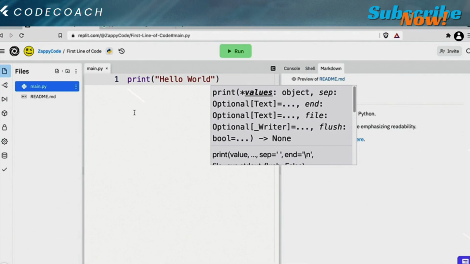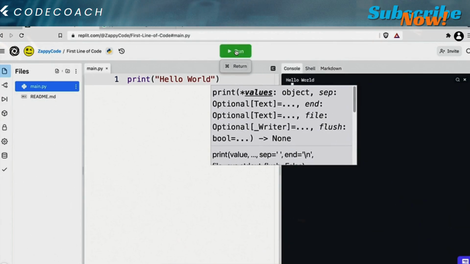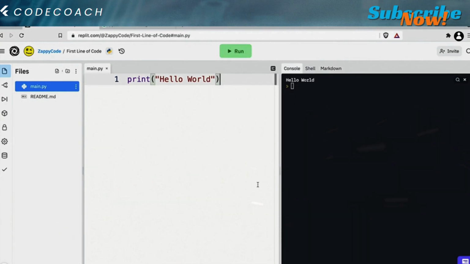So once we have that there, we're going to hit this run button up top, and we should see over here on this black box over here, which is called the console, the term hello world. And if we type something over here, like hello Nick, we should also see that go in the black box once we hit the run button. So I hit the run button, we now see hello Nick. Awesome. You have your very first line of Python code. Give yourself a pat on the back.